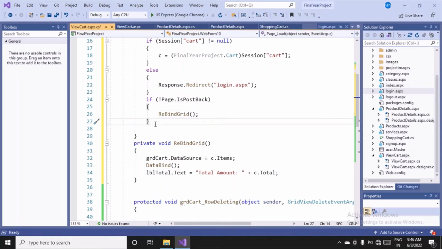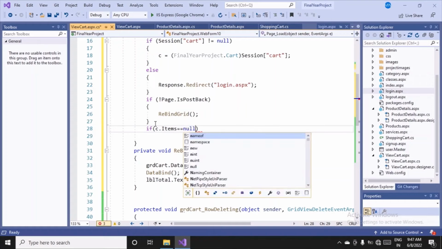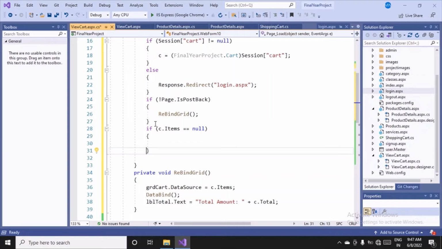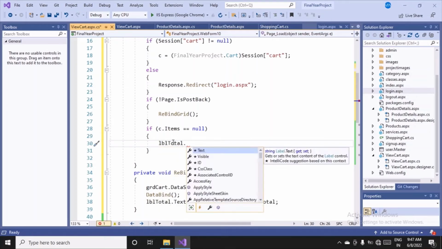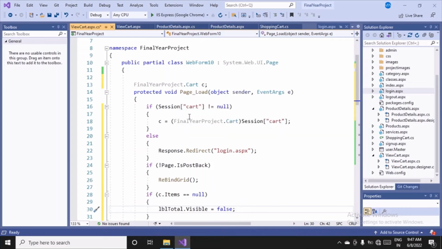And also let's put this code here: if c dot items, that means items in the cart, is equal to null, then that total label, that was lbl total label, will be visible equal to false, semicolon. So this is what we have to do here in the page load function.